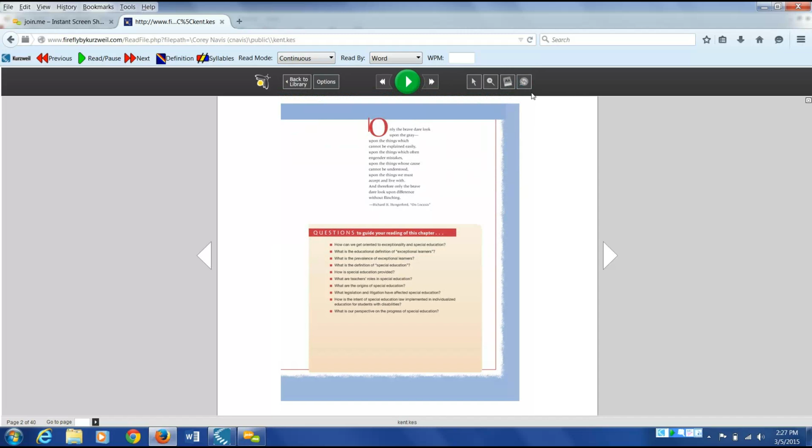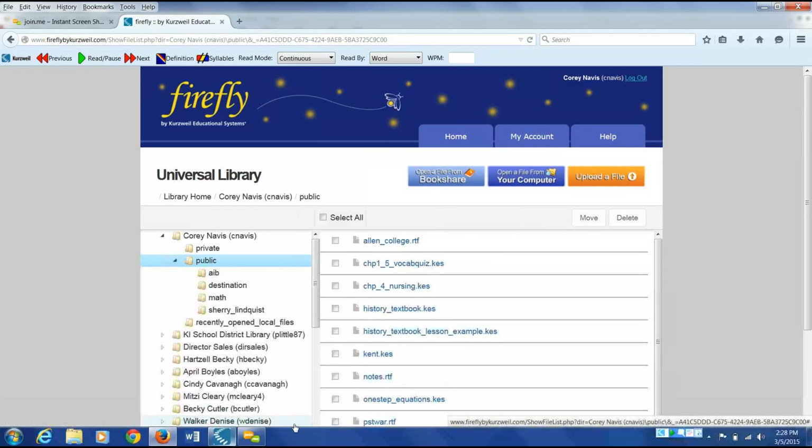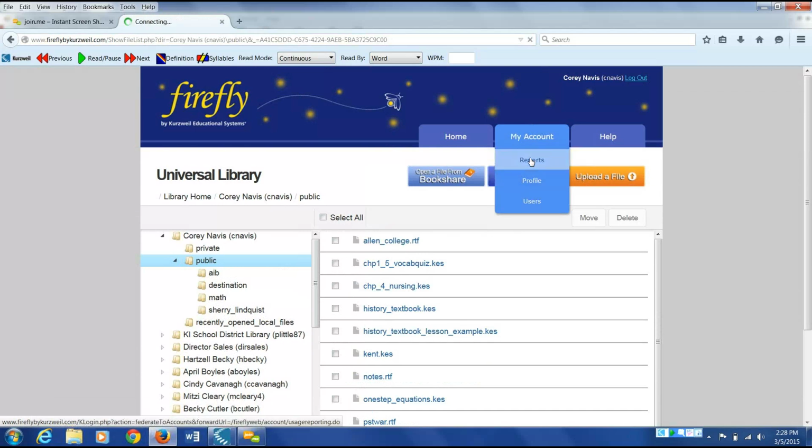What's going to be very important for Kurzweil is when Firefly starts integrating writing tools, so that somebody from their tablet can take some notes on what they're reading. Now I'm heading back to my library. This is my cloud storage, and if you're interfacing at all with teachers and you want to show them something about Firefly, one area I would recommend showing them is the reporting feature.